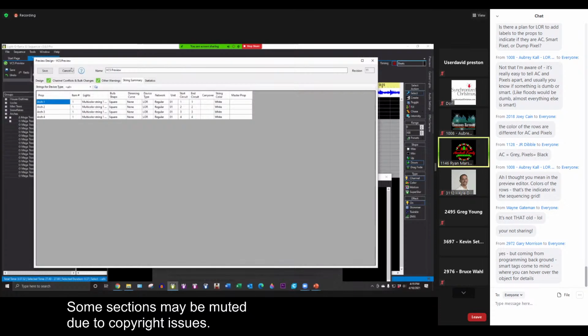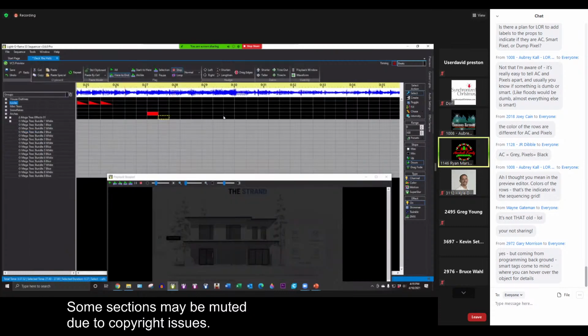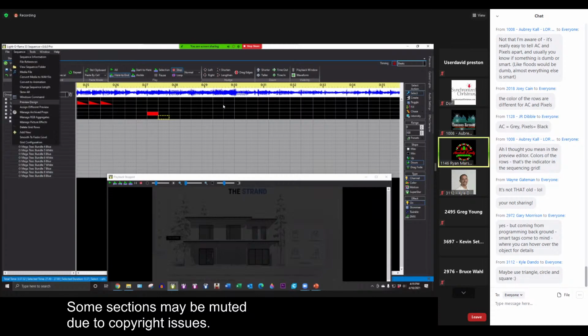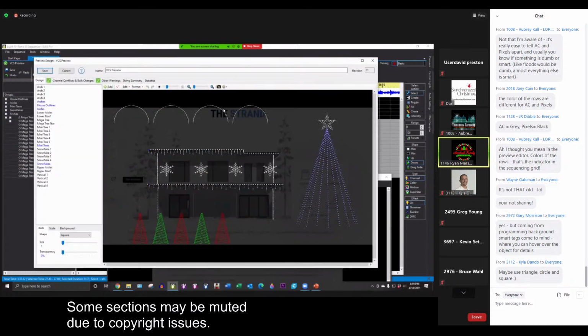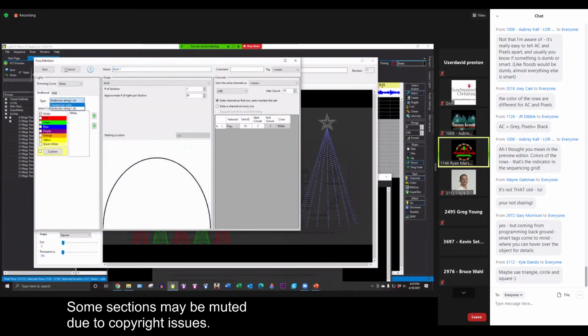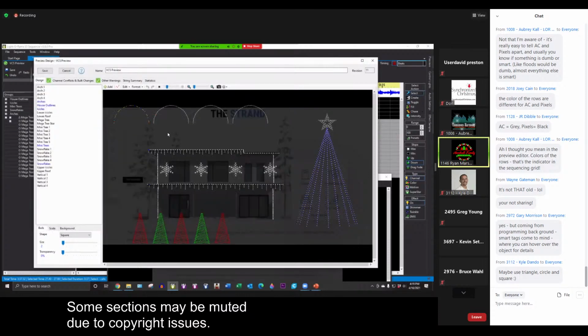Most common with AC is white, red, green, and blue, which are the four most common colors I've seen, or multicolor. Lightorama does support multicolored lights too. When you create a new prop, you can just say it's multicolor, and then you can add whatever colors you want in there, and it'll make that prop that color.